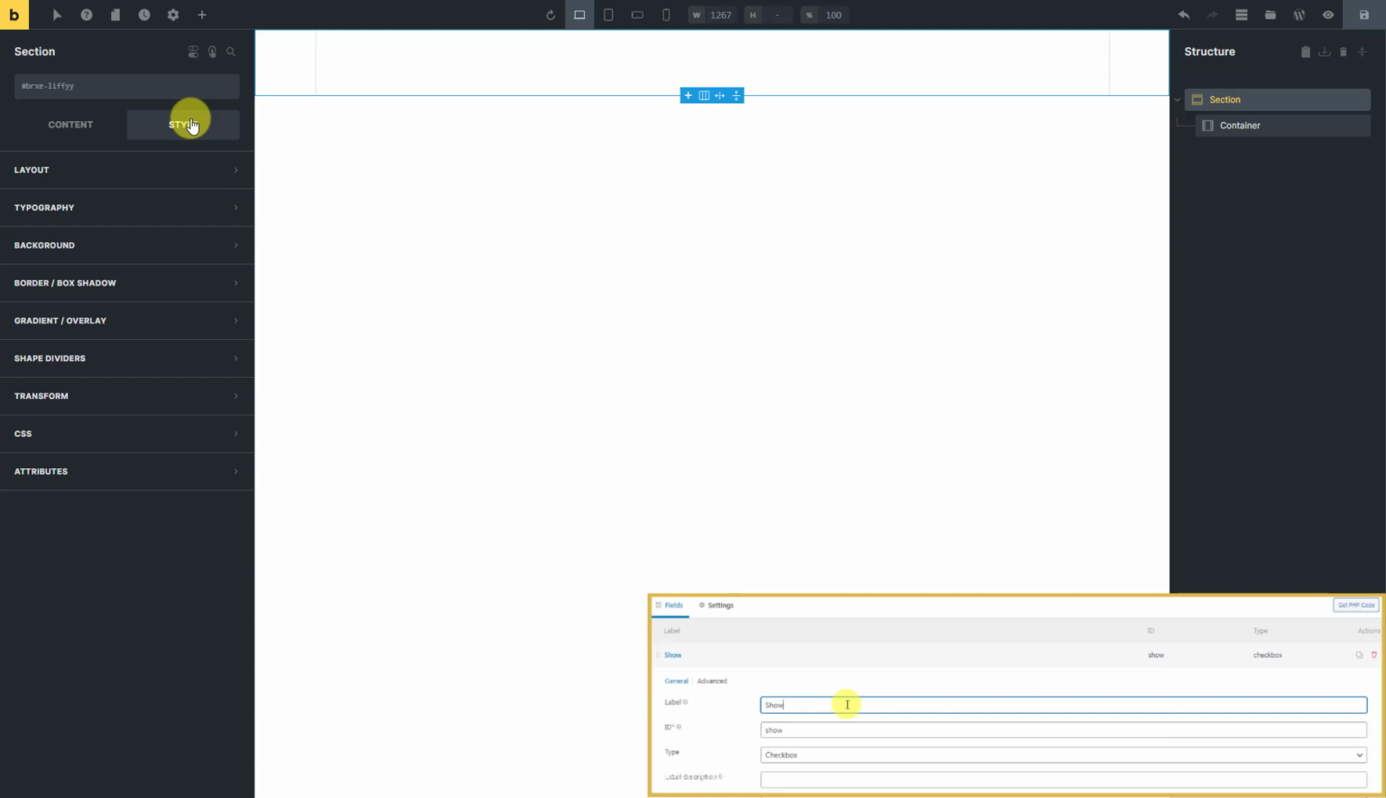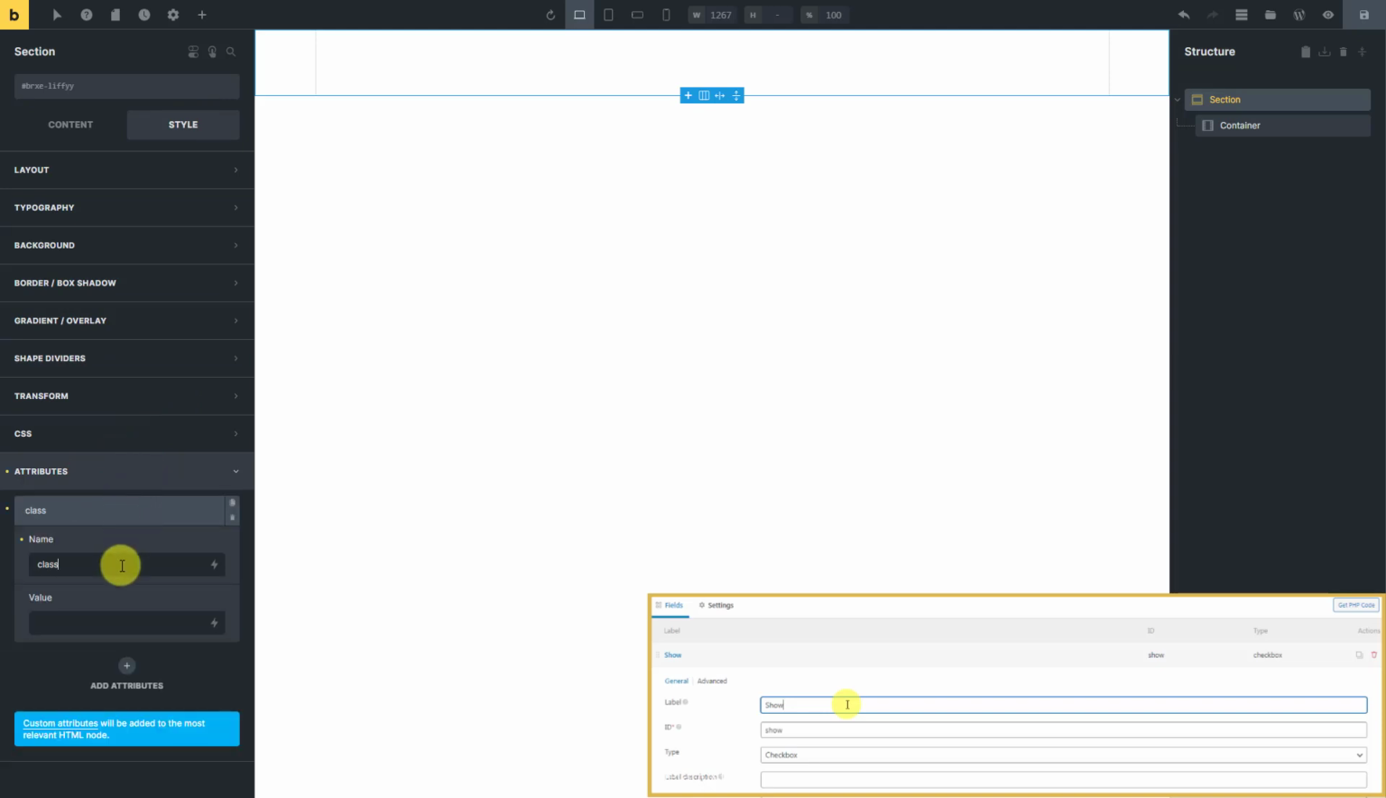I will use CSS to do it. So, I will add a dynamic class for this section element. Go to this attribute section. Add a new one. This is to name a class for this element. This is where we set the name.